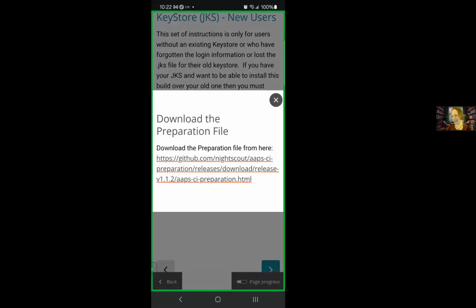So if you can't figure out how to get it to you, is this the same open link the thing gave us when we first started? Yes. Oh, okay, I already have that. But if you were able to click on my preparation file link and get that on your phone, then that's all you need, to get that preparation file on your phone.